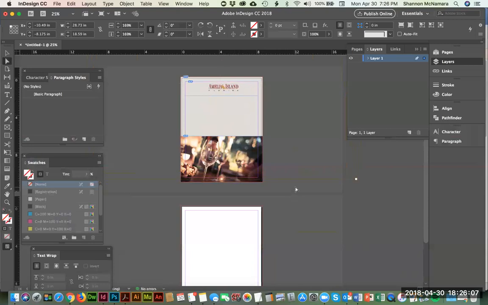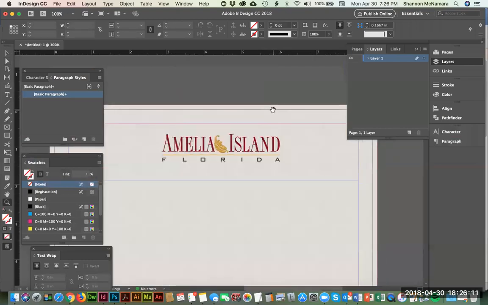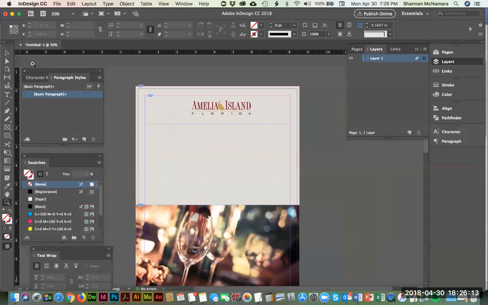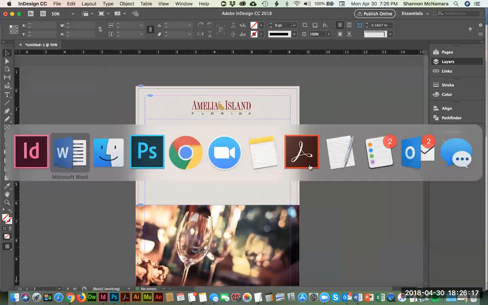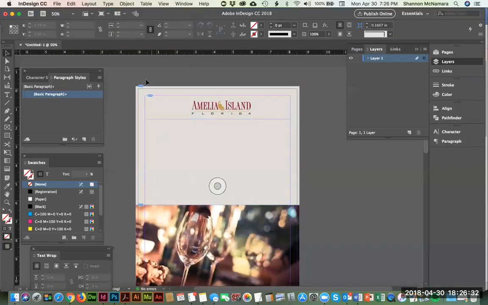All right, that should do it. There we go. All right, so here is my logo. And let's take a look at my text. So I have best wine bar in town. Chances are that's probably a tagline that needs to go near my logo. So I'm gonna copy this text and go back into InDesign.